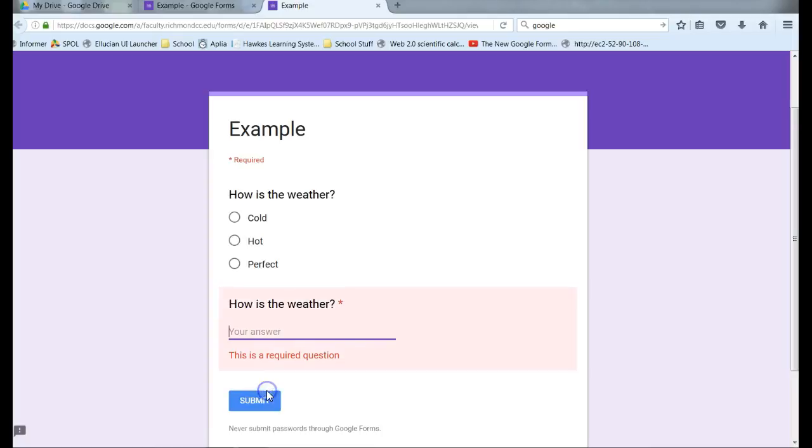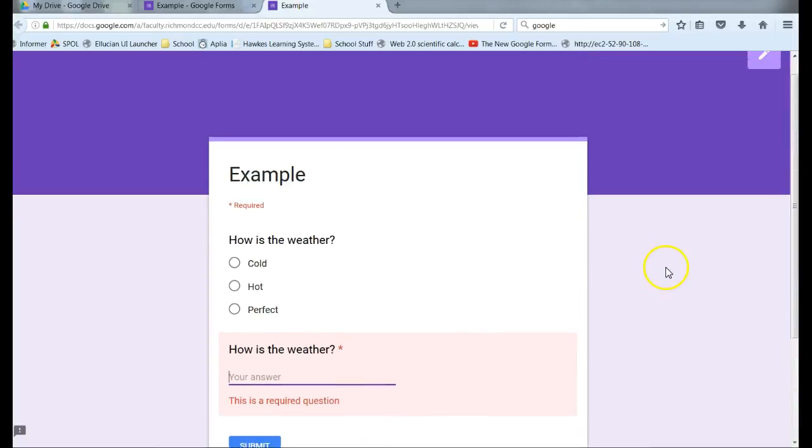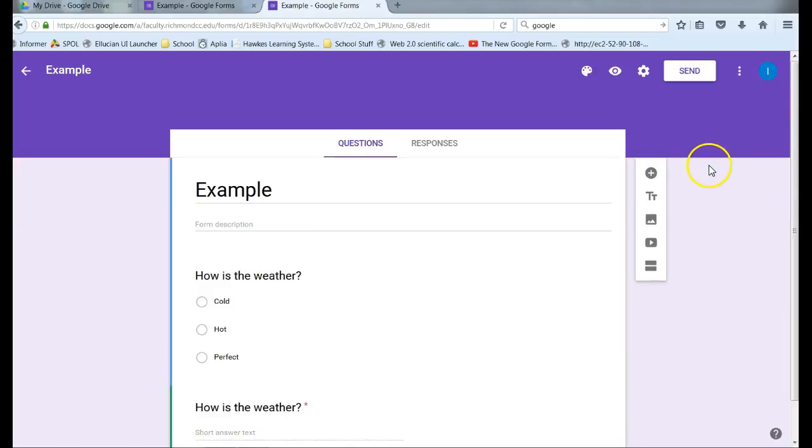So if I tried to submit this, it would tell me I had to answer that one. So if you have something you want your students to fill in for sure, you would have to take care of it. Now if I want to get back to where I can edit it, I can come back up to the corner, edit this form. That'll take me back to the previous screen we had.